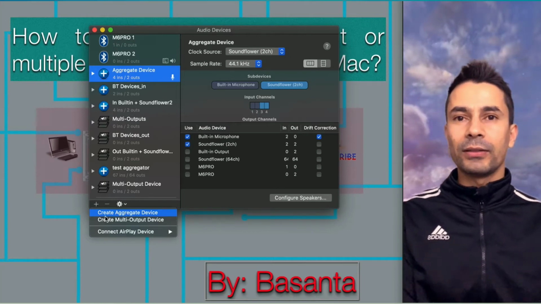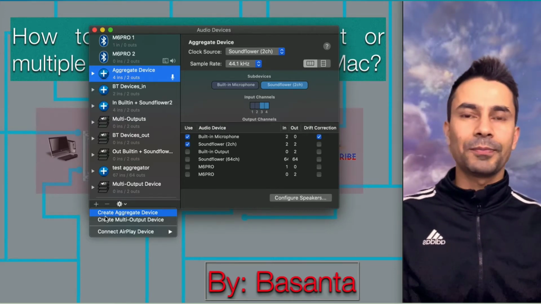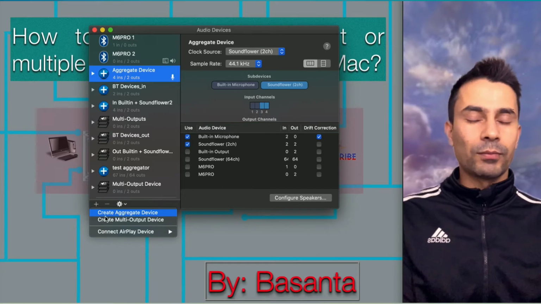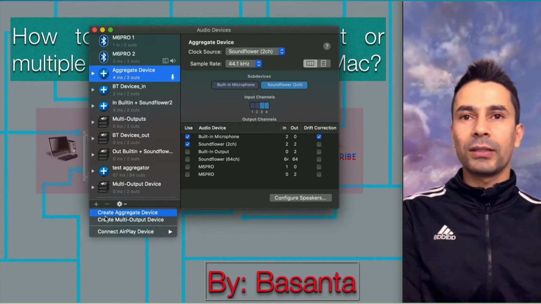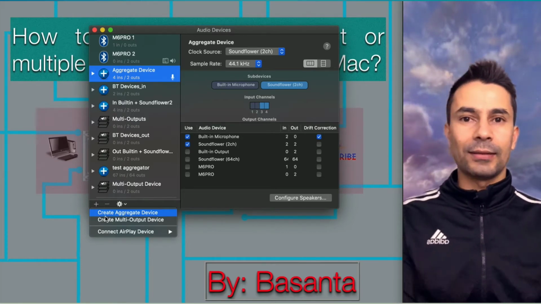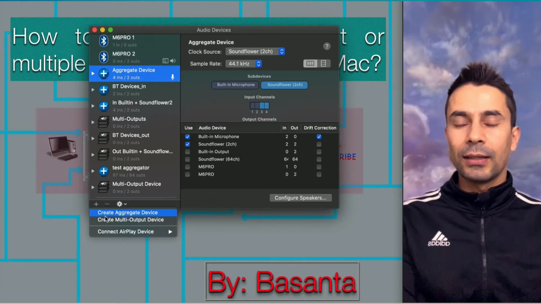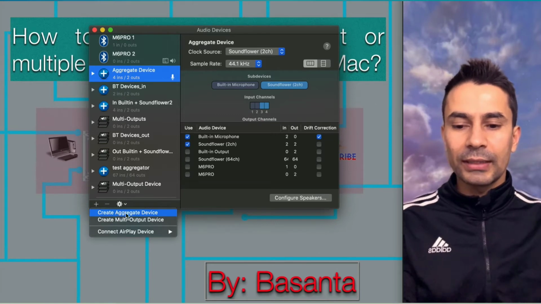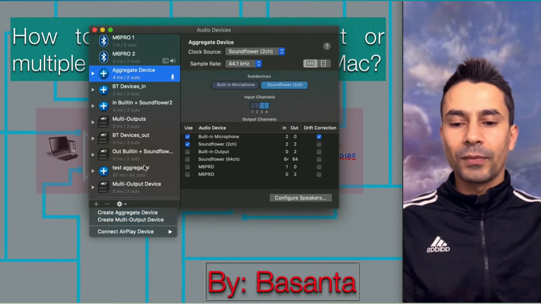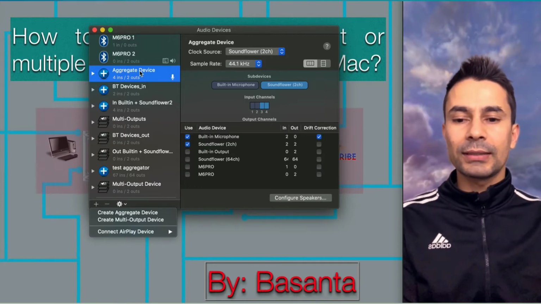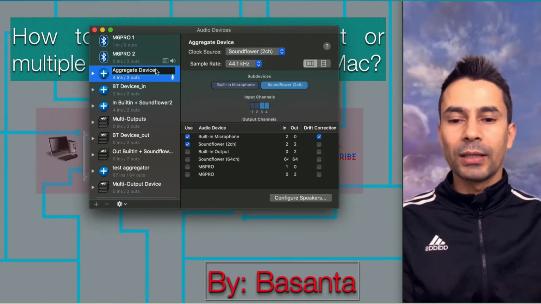Think of a scenario where you have five speakers in five different rooms in your house, all connected to the Mac using Bluetooth or some other interface. In that case, you can record audio from any device using the same Mac with an aggregate device. For that, just click on create aggregate device. It will default the name to Aggregate Device 1, 2, 3 like that. If you want to change the device name, just double click on the device name and you can change it.